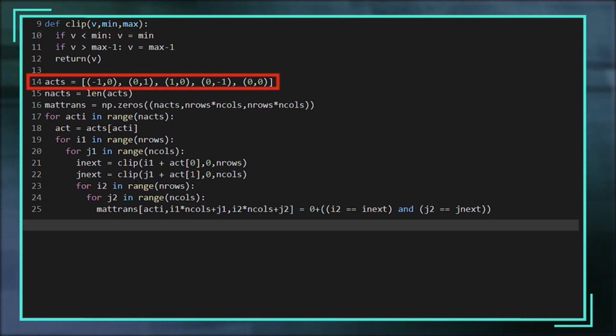We define 5 actions, acts, in terms of how each one changes the robot's row and column. The first decreases the row by 1 and leaves the column unchanged. That corresponds to moving up in the grid. The other actions correspond to moving right, down, left, and staying in place.